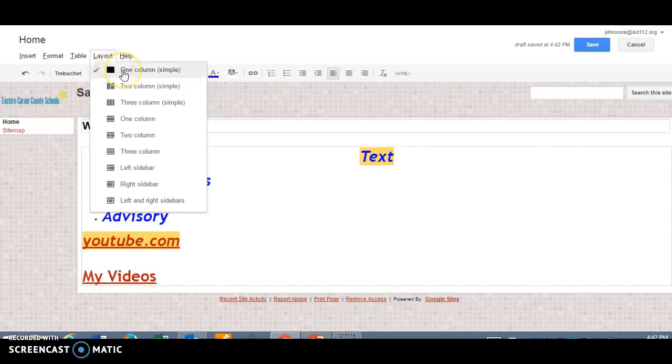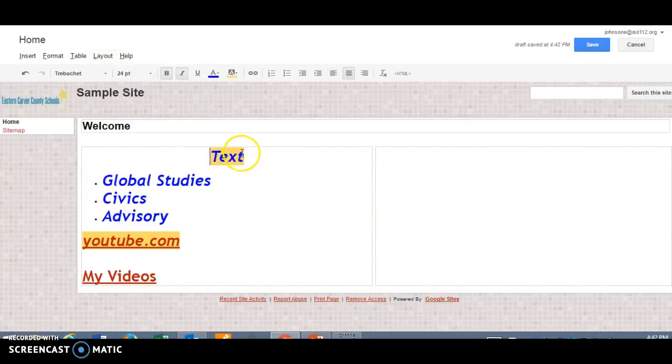Okay. The other thing you can change here is your layout. Your layout, you could have 1 column. You could have 2 columns. I'll show you what that looks like. So then my existing text went into this one, and I can add more text over here. And then again, edit the text using the menu bar across the top.